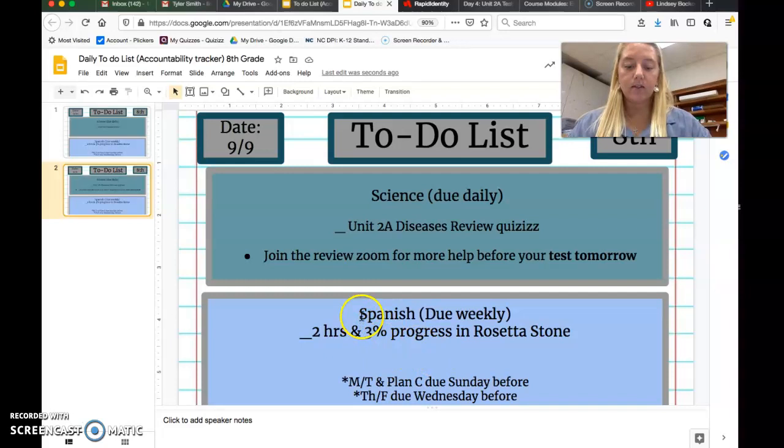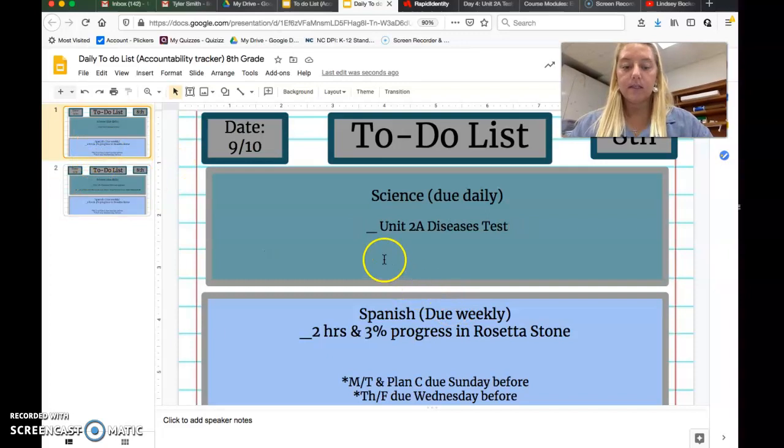For Spanish, everything is due weekly. For science class, everything is due daily, so this is going to change for science every day. So for science in 8th grade today, what they needed to complete was the review quizzes. So they would hypothetically put a little check right here. Tomorrow, what they need to do is take their disease test online on Canvas, and when they finish it, do a little check. Hopefully this will help you distinguish what is due and what is not due for classes, and also help hold the students accountable and show them exactly what I expect of them each day. Like I said, again, Spanish is weekly. That's why it says due weekly right there.